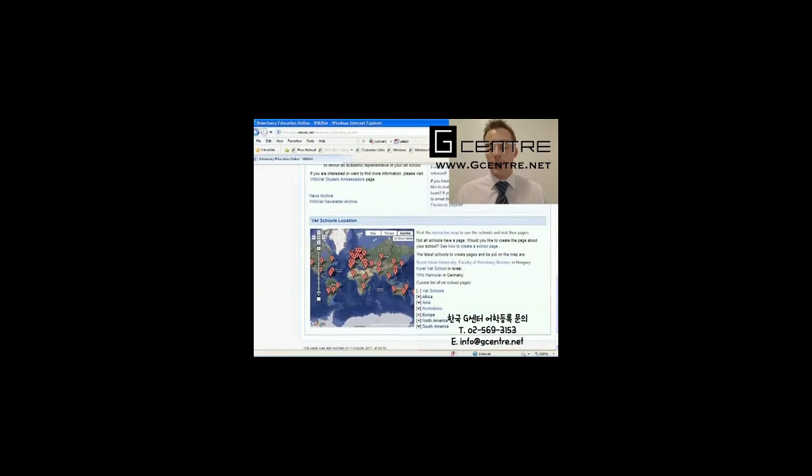And down the bottom there's a section for vet schools, and at the moment you can see we've got a world map here with a few pins here and there all over the globe. This doesn't represent all the vet schools that have students and vets using the site yet, and this is just a fraction of them. When you click on this map you'll also be able to zoom in and see where the vet schools are.